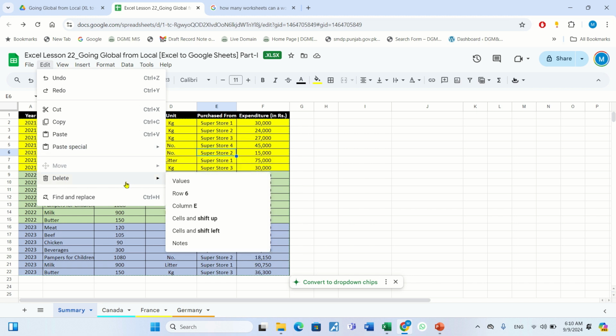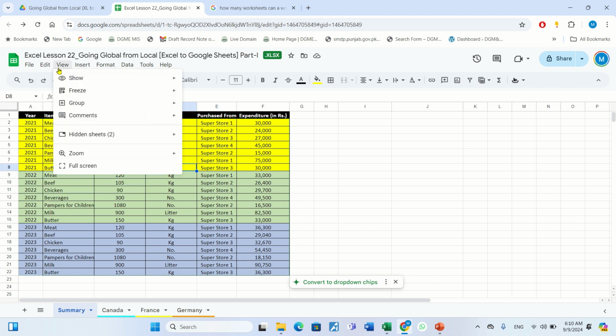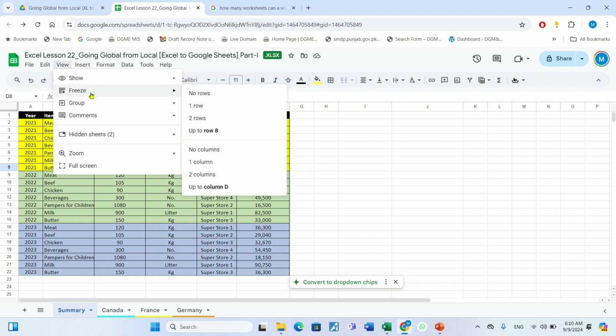So you can delete the data from here, the rows. You can delete the rows, and find and replace. See, Control H, same. Control H is the shortcut, and these are the shortcuts they have basically written here. So moving towards View, you can freeze the panes here the same way you freeze the panes in Excel.